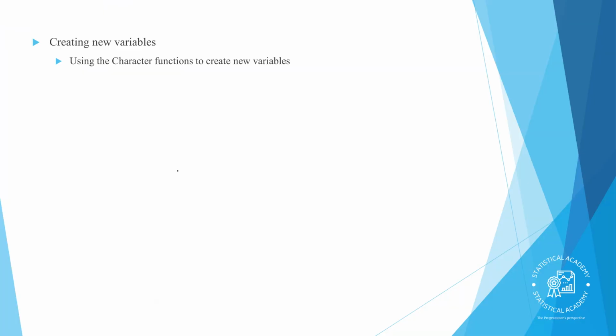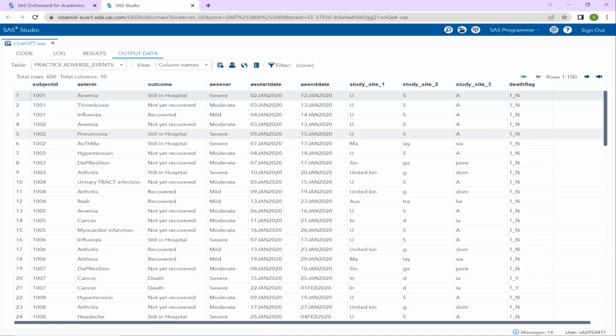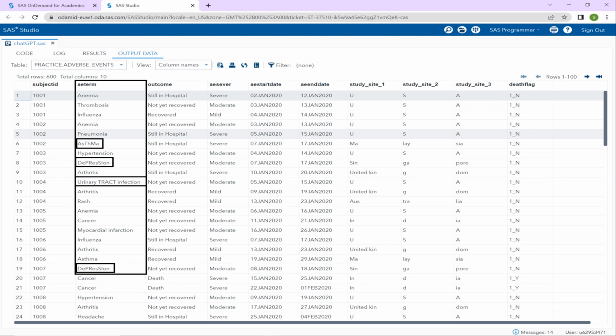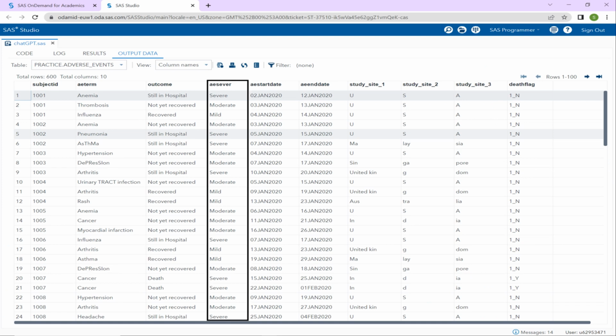Now let us look at some character functions. First, let us look at the data. We have the adverse events data set which has 600 observations. As you can see, adverse event term has case inconsistencies. I want all of them to be in proper case, which means first letter should be in uppercase and rest all in lowercase. Next, I want the AE severity variable to be in uppercase. All of the values should be in uppercase.